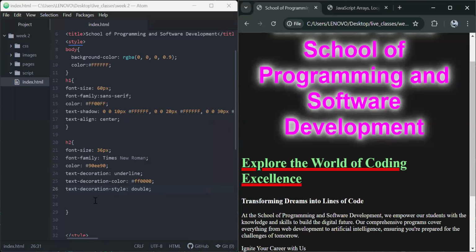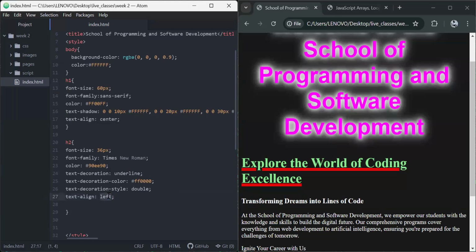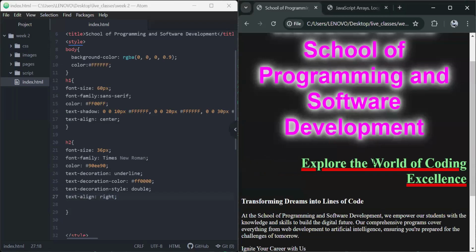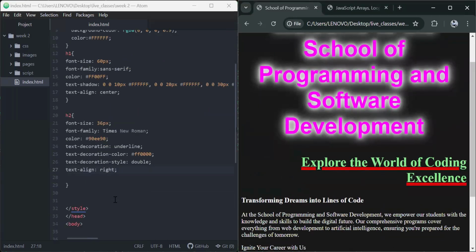And we can decide to add the text to the right side of the page. Currently, the text is on the left side. So let's take the text to the right side. So we see how the text align displays. Save this, and we have explored the world of coding excellence displaying on the right. Now, let's look at other elements. Because of time, we're going to try and style as many elements as we can.